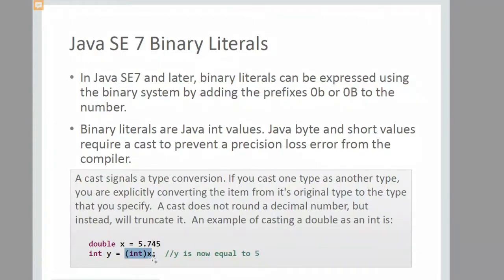So what is typecasting? Typecasting is a type conversion where we can convert from one data type to another. Here the data type double is converted to int. For 5.745, what is the integer part? It will take only the integer part, so it will be 5.